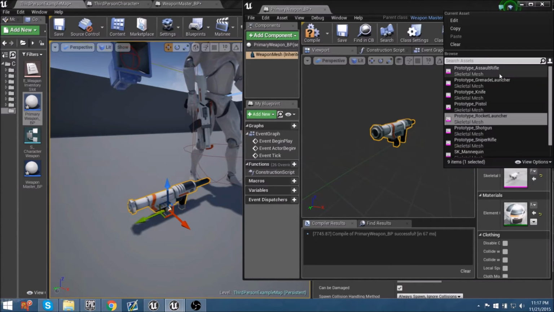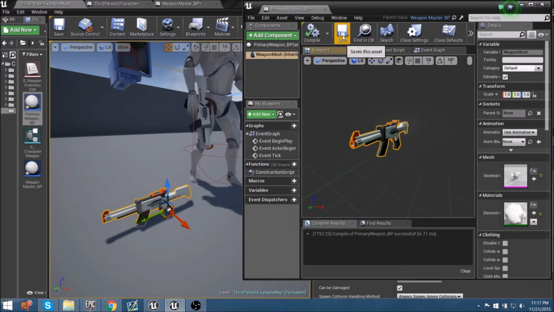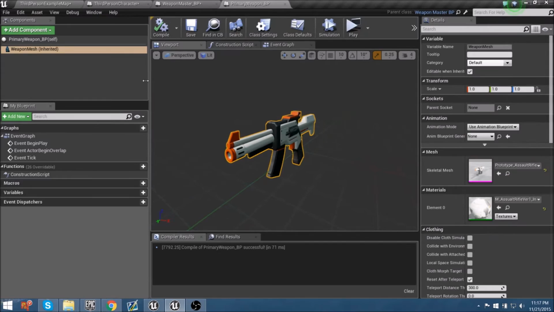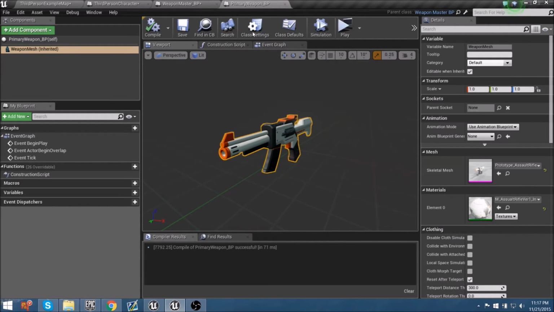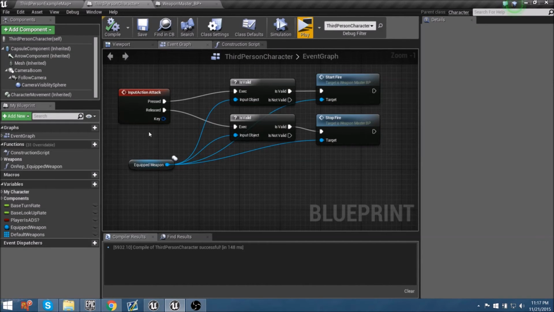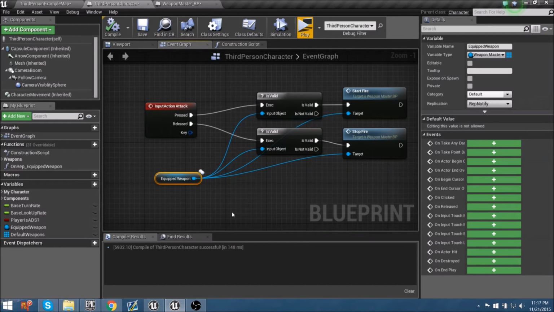But I'm going to be using the assault rifle right now since it'll look a little bit more normal on the character than using a rocket launcher, since our animation doesn't fit that. Since now we have the mesh assigned to our child actor, we can close this down. And let's go into our third person blueprint again, and let's get this blueprint to actually spawn within the world.